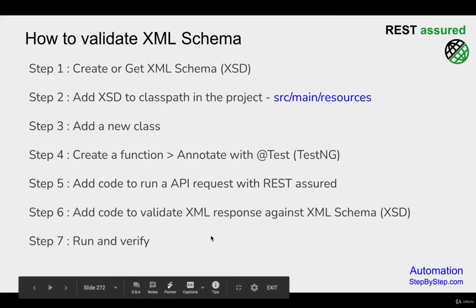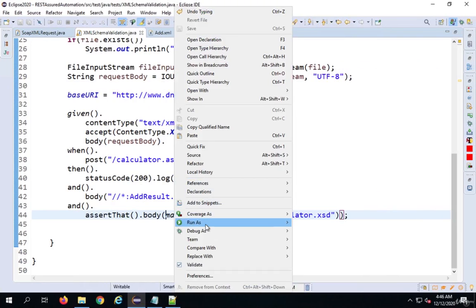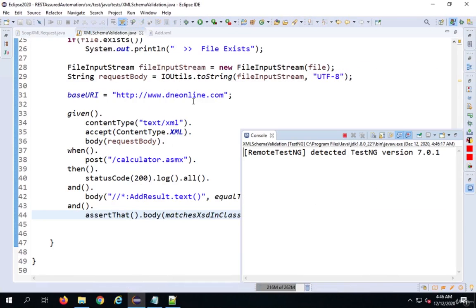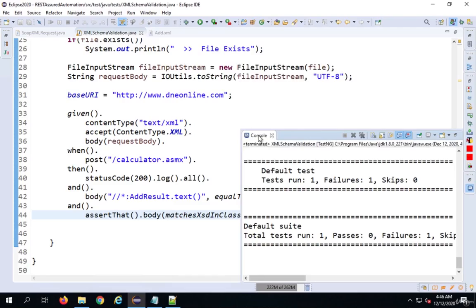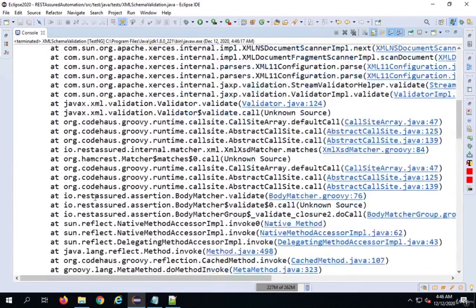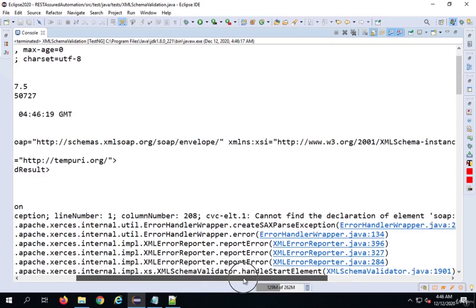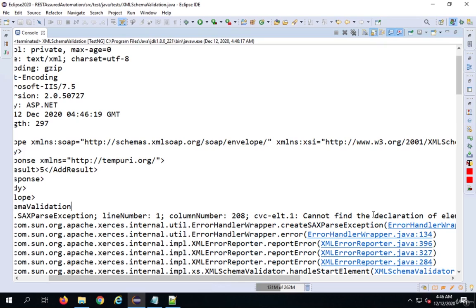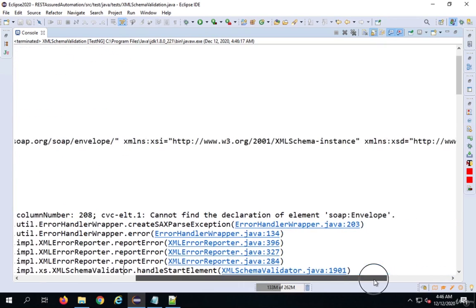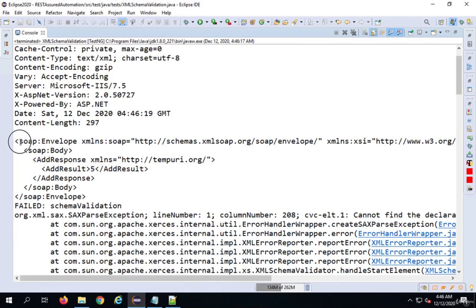And finally, step number 7 is we have to run and verify. So I will run it again and check. I will say run as TestNG test, and let us see the output. So this should verify the response against the XML schema that we have added, and looks like it has failed. Let me see. It says here, cannot find declaration of the element soap envelope. So actually the validation against XML schema has failed because in the XML schema we do not have any declaration for the soap envelope element. However, it is present in the response XML.